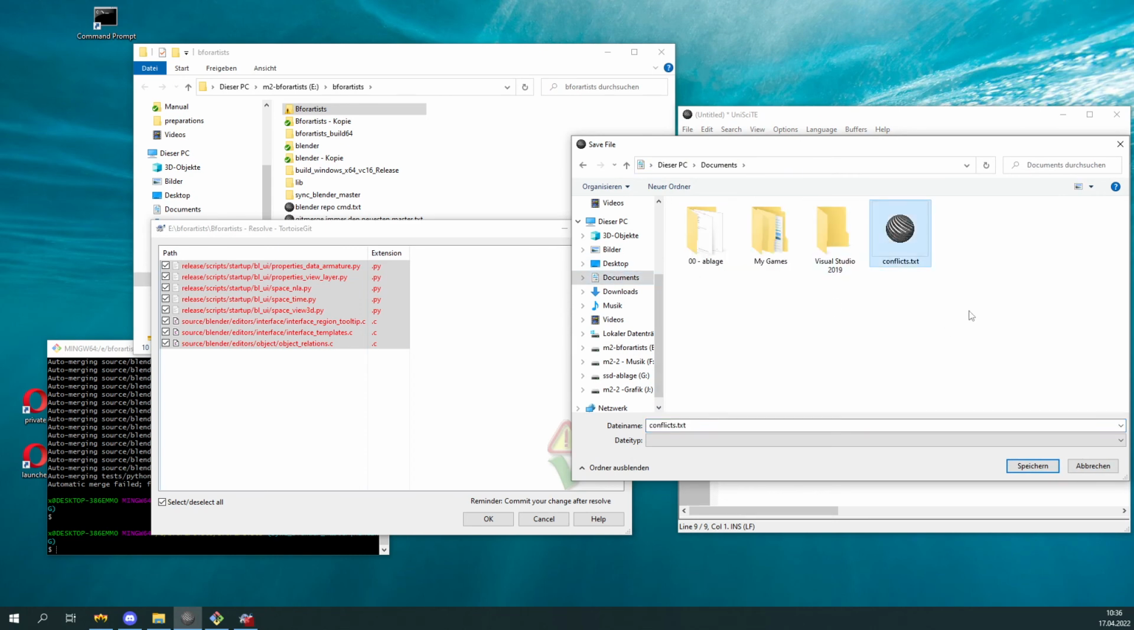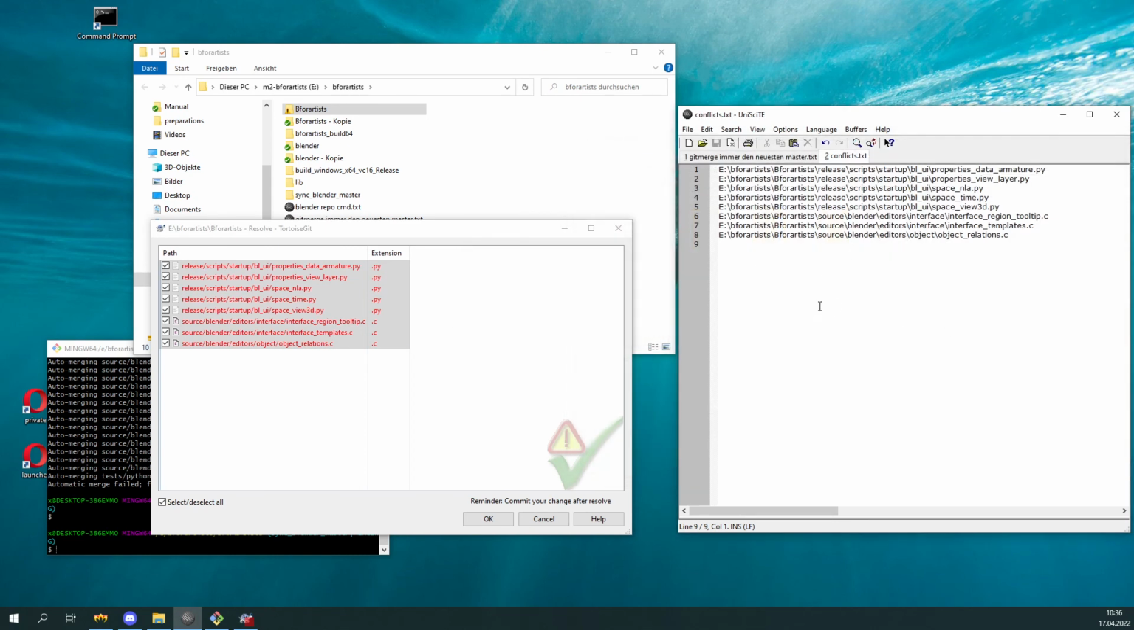I have already done this before. And now I can go through one by one and compare Blender new and old files or the Blender repository with Bforartists. For the Python files, it makes more sense to compare the changes between Blender new and Blender old. And for the C files, it makes more sense to compare Blender directly with Bforartists.